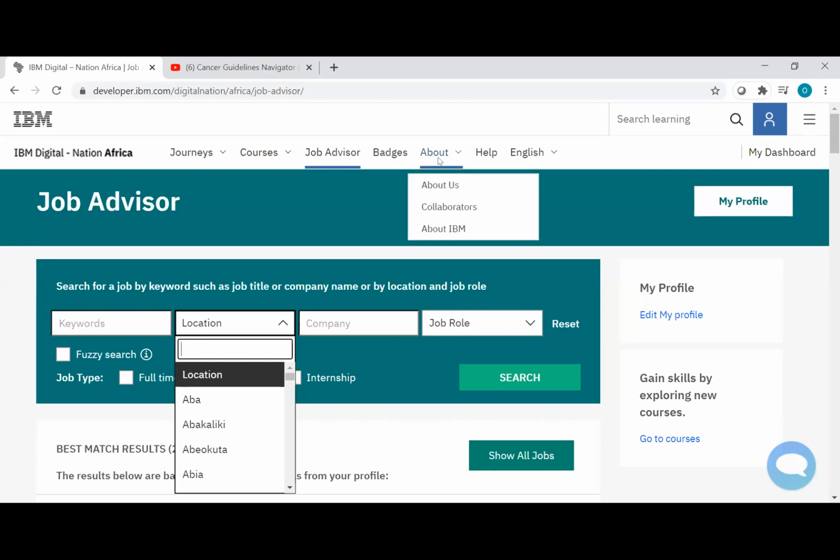So let's move to the about. Okay, before we go to the about, another interesting thing about our IBM DNA platform is the fact that it's in 4 different languages. We have it in English, Arabic, French, and Portuguese. So if you are a French-speaking person, you can click on the French option, and it translates everything to French for you, and you get a better view of whatever you're getting trained on.